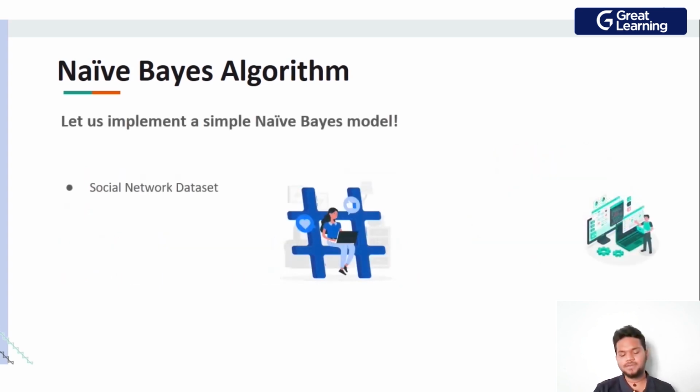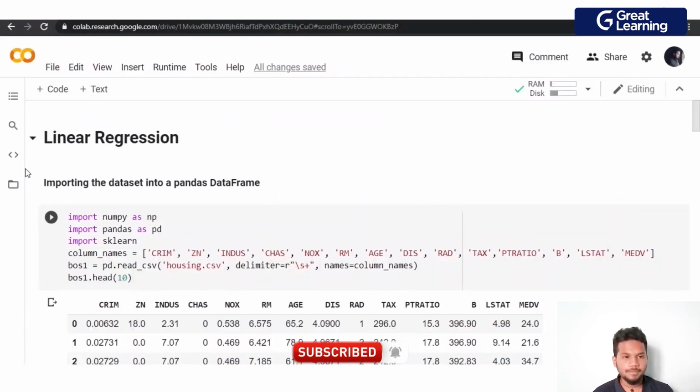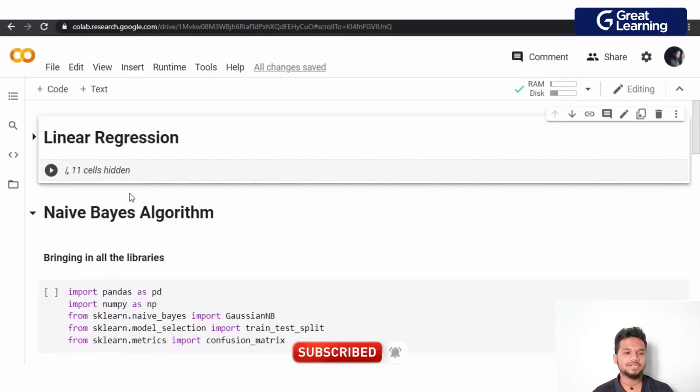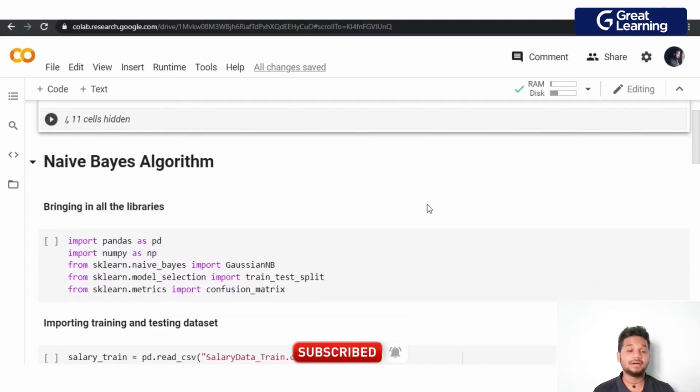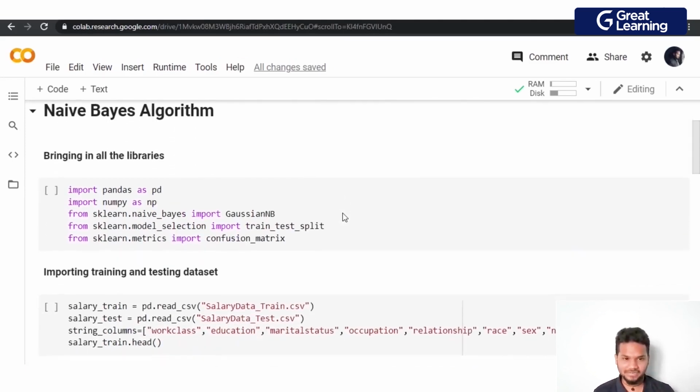Again, there are many types of naive Bayes algorithms that we're going to be checking out. There's the multinomial naive Bayes, there's Bernoulli's, there's Gaussian. We're going to pick one of these to make sure that you understand naive Bayes in detail. Of course, to do that, we are going to be using the social network data set, guys. So let's quickly get back to our Google Colab. Let me minimize linear regression and check out machine learning with the naive Bayes algorithm, right?